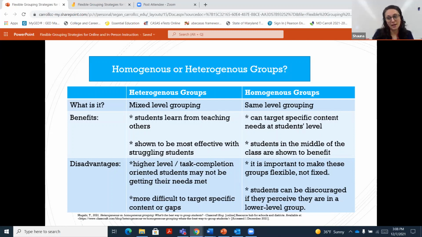Also, sometimes those higher level students may not be extremely challenged because they're kind of breaking down concepts that they have a good understanding of. So again, it just depends on the task and what you're considering, but that's just something to think of. If you are working with a multi-level class, it can also be a little bit more difficult to target specific content or gaps. Moving on to homogeneous groups, that's same level groupings.